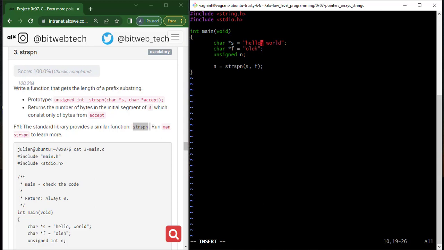It has found a what? A mismatch, right? So what it's going to do is return the number of characters that matched. Did you get it? Not the number of characters that mismatched.